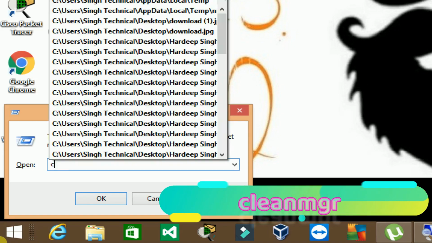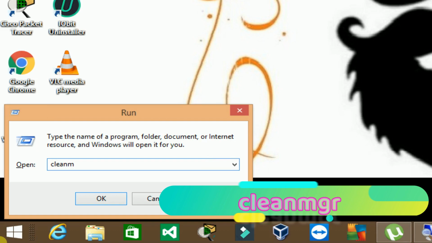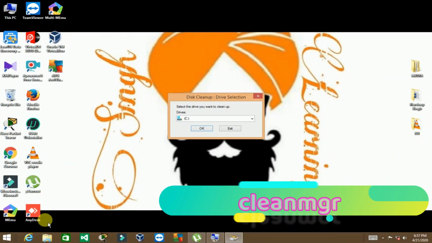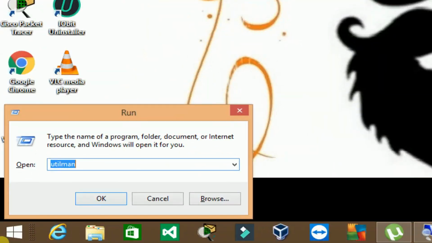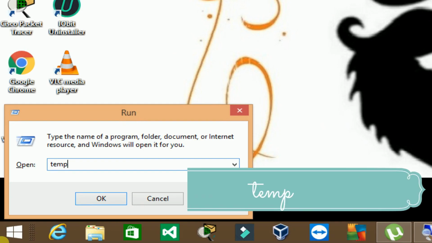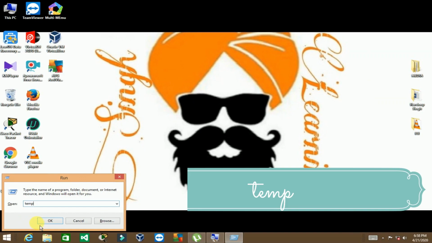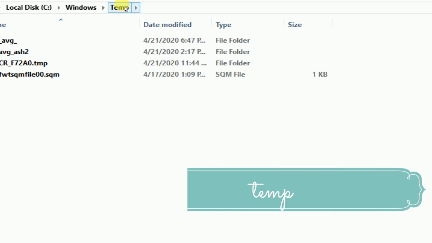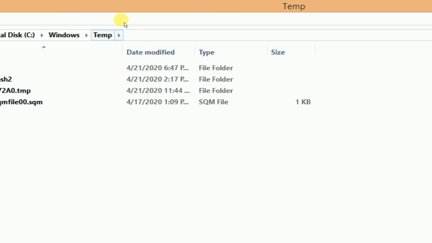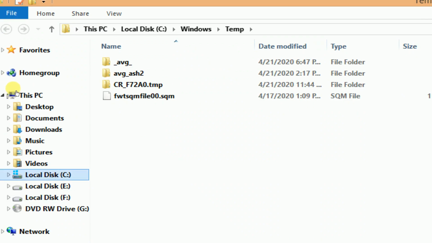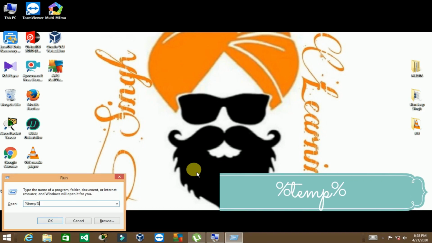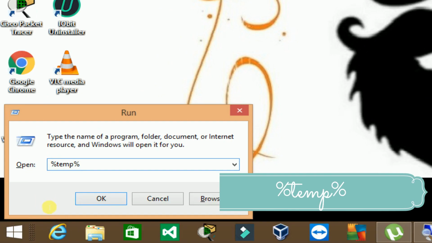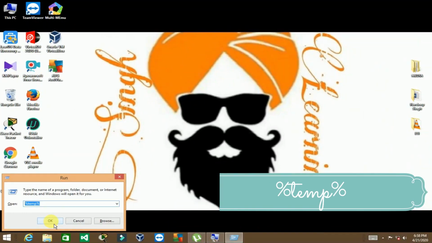Clean Manager. It opens disk cleanup utility where you can clean all the drives one by one. Temp. It shows all the temporary files in your system. Percentage temp percentage. It also opens temporary files on your system and you can delete it to make your system fast.